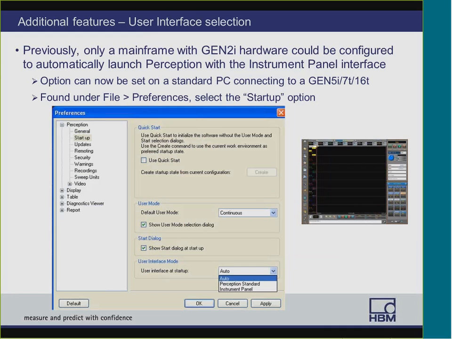The user interface selections. Previously, you could only easily run the Gen 2i instrument panel interface when you were connected to Gen 2i hardware. But you now have the option, if you go to File Preferences and select Startup, to be able to run that instrument panel interface even if you're using a Gen 5i, a Gen 7T, or a Gen 16T.